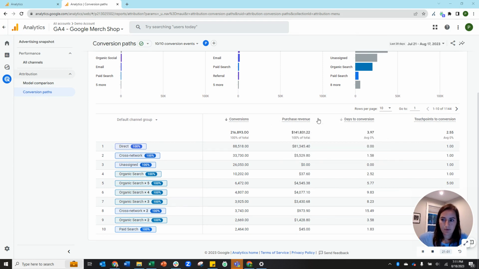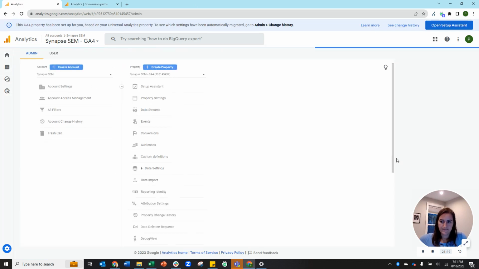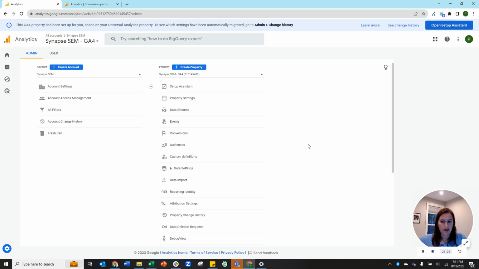All right, so for the next part, I'm going to dive into some of the admin settings where you're going to find things like conversions, audiences, certain just settings in general for your property. For this, I'm going to switch over to Synapse just because I don't have many permissions within this demo account. But over here, there's a lot of things we can look at.